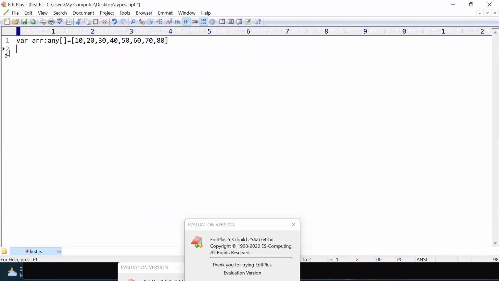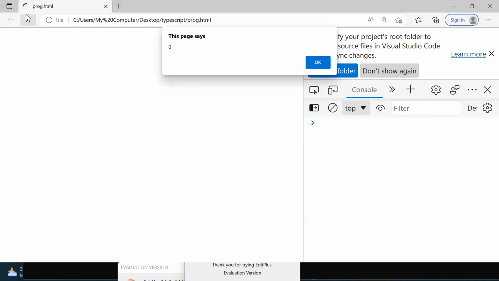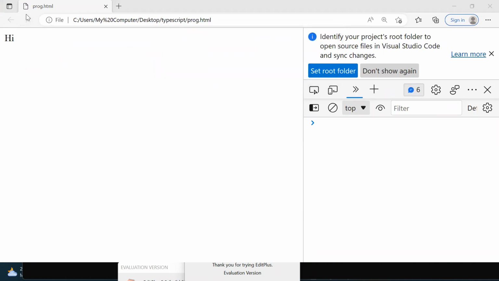Now, for x in ARR, what is x now? Let x be the argument. Save this and refresh it. We're getting index numbers 0, 1, 2, 3, 4, 5, 6, 7, 9.